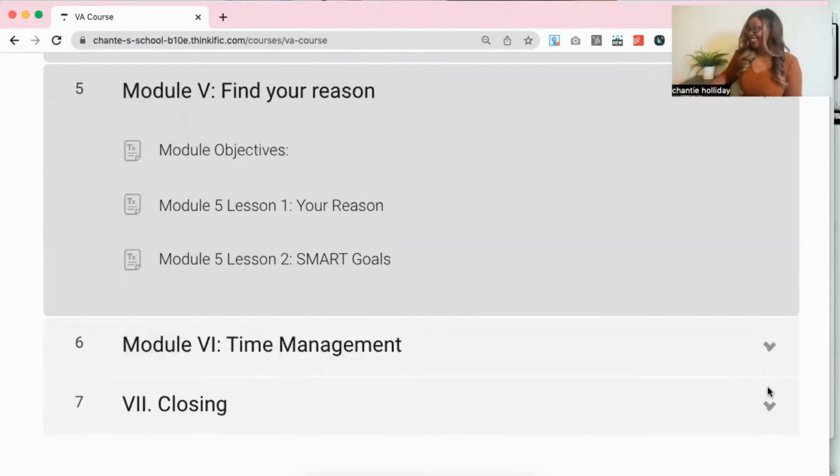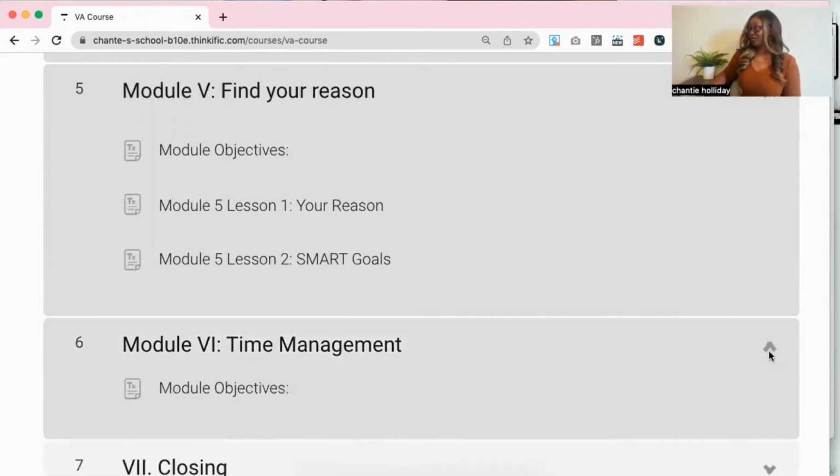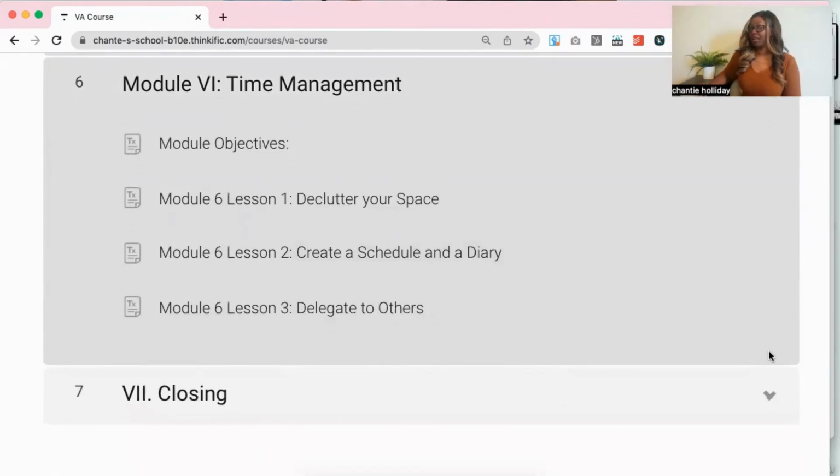So yeah. The next module, you guys, covers first the module objectives, of course, and then you're going to have lesson 1, your reason, right? Lesson 2 will cover your SMART goals. And it dives a little bit deeper into that in there. Next one is time management, which is super huge. How can you find time to hire and train if you are not the best at, or maybe you could use some improvement at managing your time or your students?